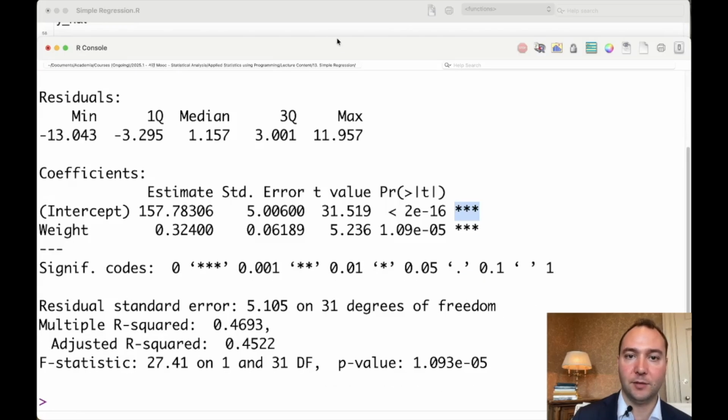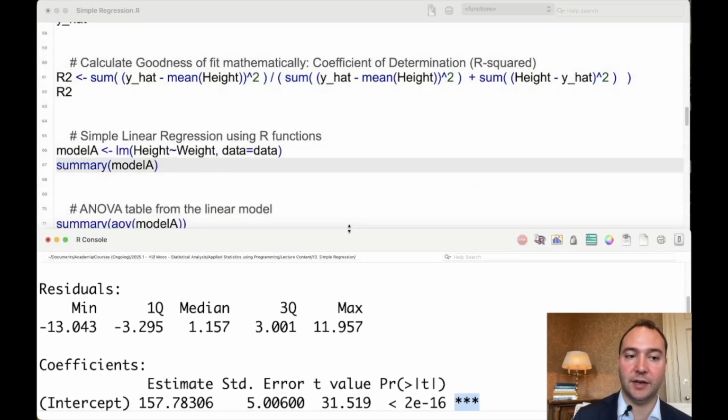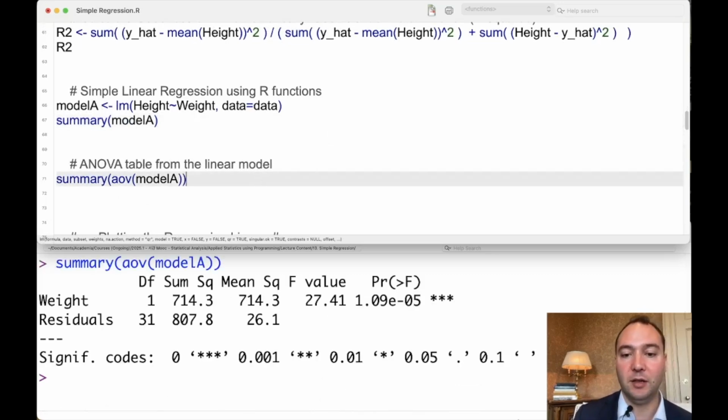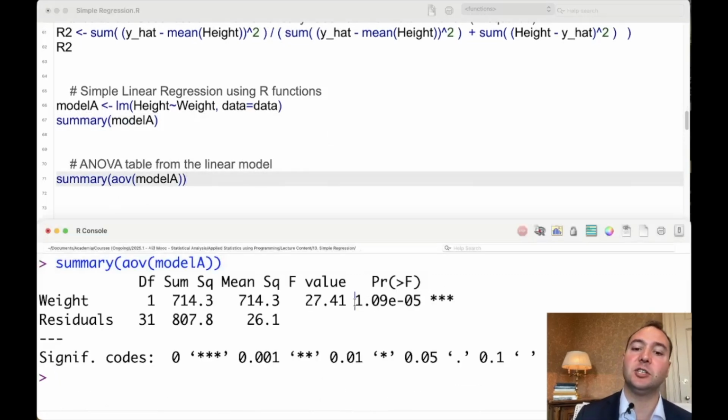All right, so that is our simple regression model. We can also create an ANOVA table from that model. It looks like this. It's basically just showing you how that F statistic is calculated. Okay? This one also confirms that our model is significant.